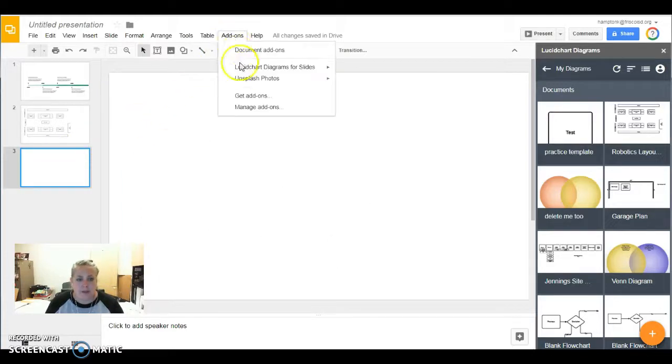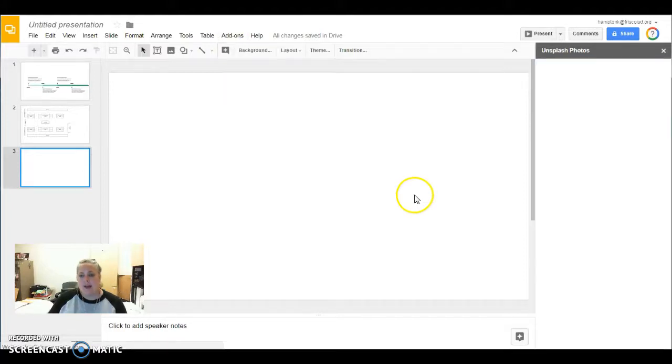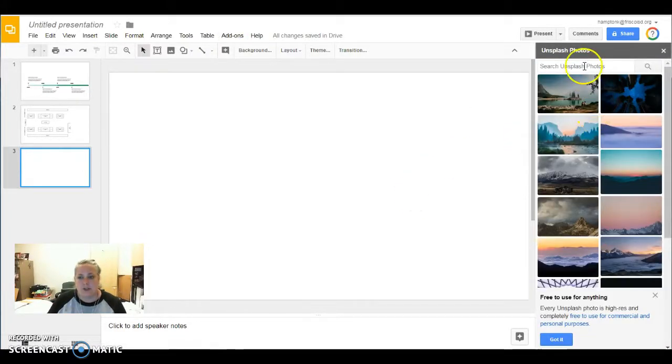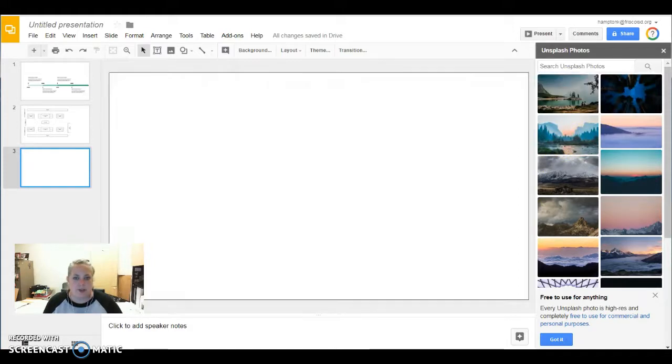Another add-on that I really like is Unsplash. That's another new one. Insert Unsplash. These are searchable, high definition, high quality photos. And the key here is down here at the bottom, free to use for anything. So you can have a little conversation about digital citizenship with your kids, about copyright and the ability to use these pictures without citation and so forth. And you just click on it to add it to your slideshow.